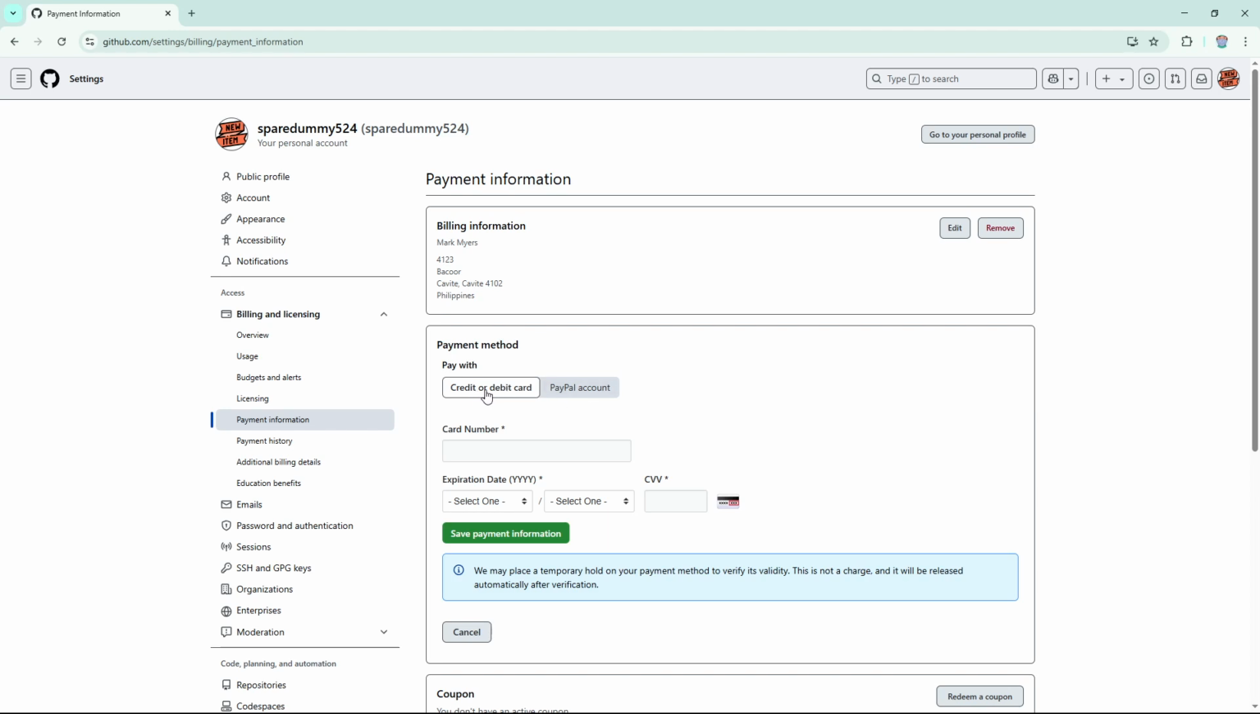Once you've made your selection, simply fill in the required details. This typically includes the card number, expiration date, and CVV. It's essential to ensure this information is accurate to avoid any disruption in services. After you've filled out all the necessary card details, take a moment to review them for accuracy. Once you're sure everything is correct, click on the Save Payment Information button.